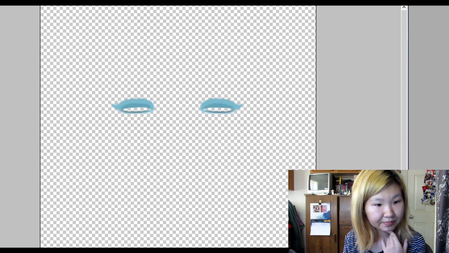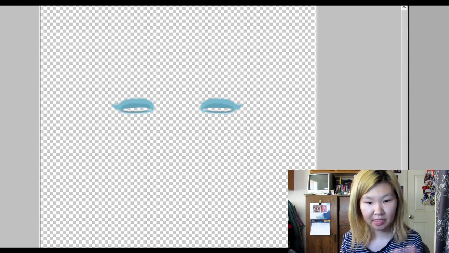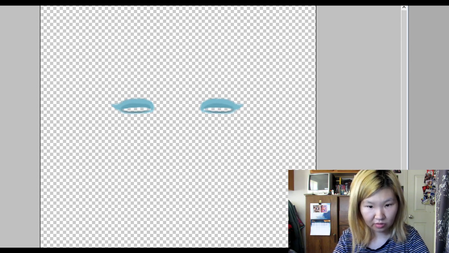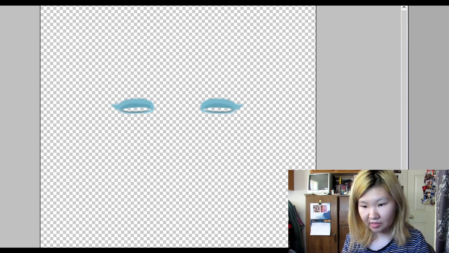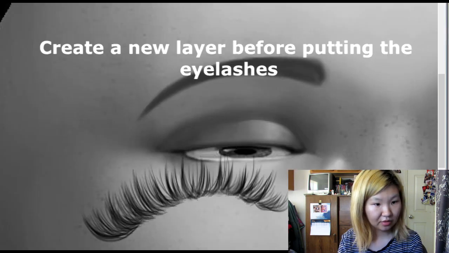Save this as a PNG file, because that way the background will be cleared. Any folder you want to, documents, whatever, it doesn't really matter as long as you can find it. So I'll just name it No Good Eyeshadow. Alrighty, so now you want to bring back the template, whatever else you want to do.